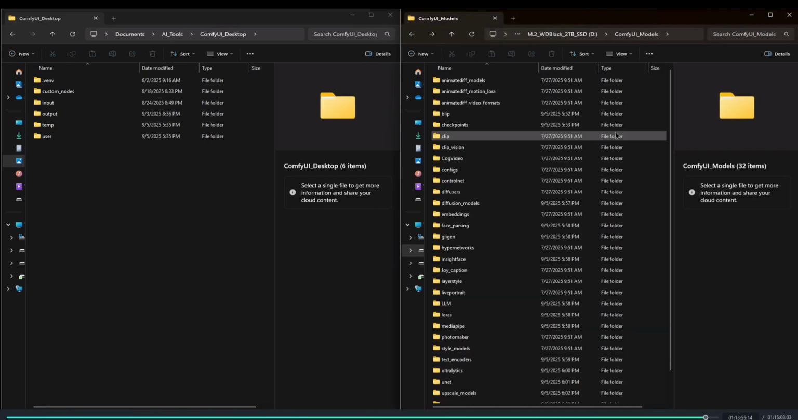Now I just have the contents of my models folder in the folder I made on my D drive. And that's all we want. And take a look at the left side at my ComfyUI. As you can see, there's no models folder. It's very important because if it's still there, the link won't create because there's already a folder there.